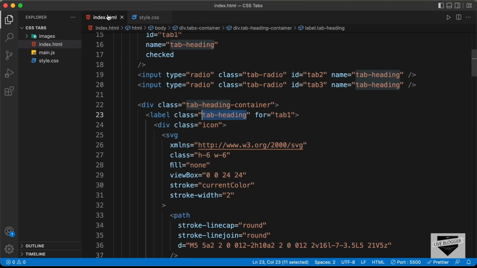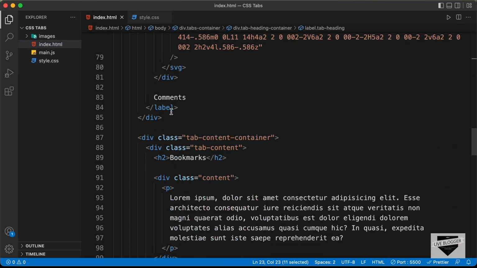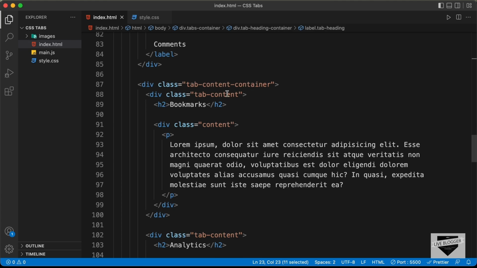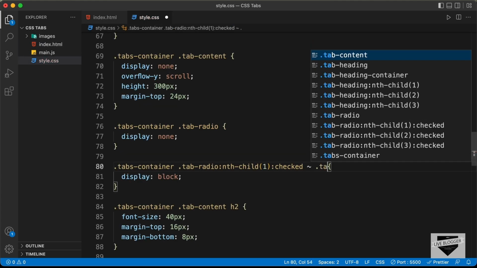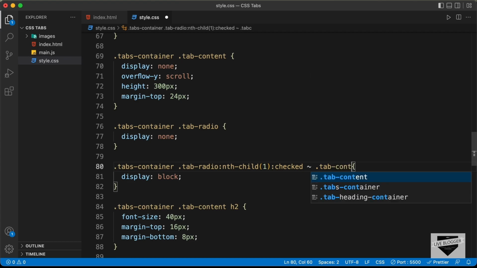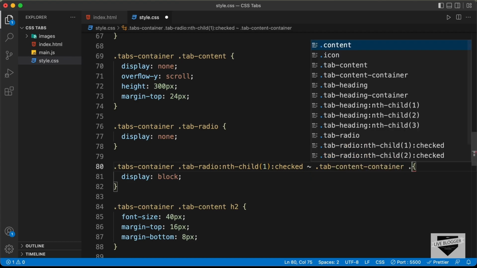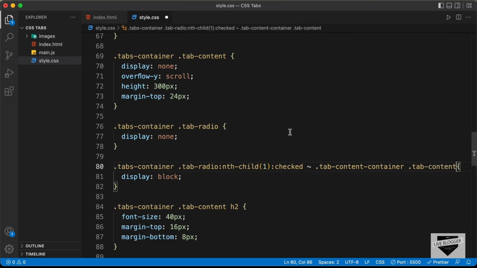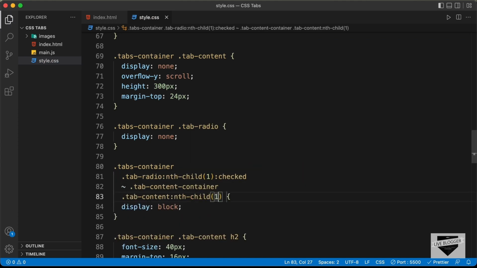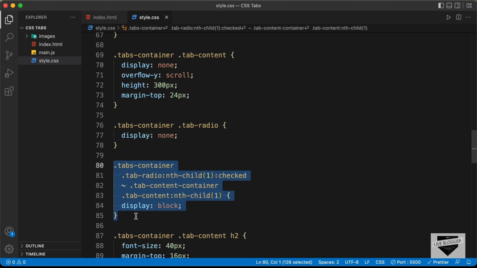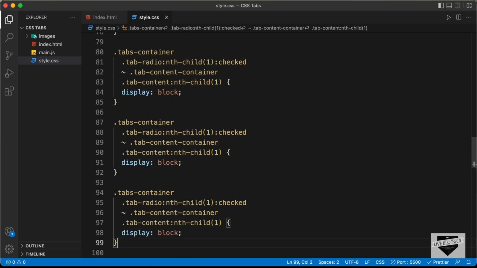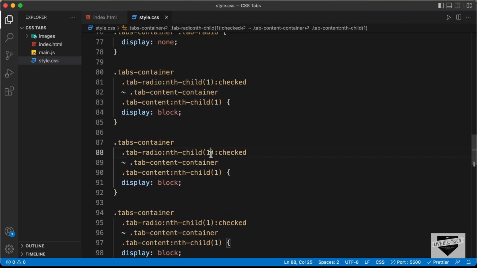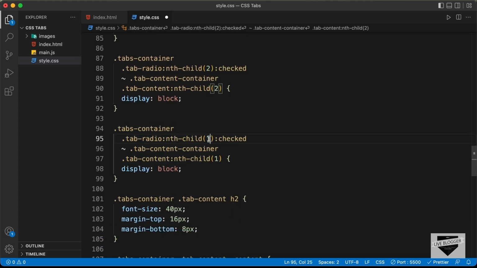So this will only apply for the active radio button. Now if we go back to the index.html file, here we can see we have this division with the class of tab content container, and in that we have the tab content. So let's type tab content container, and in that we have the tab content, and here we need to select the first tab content. So let's type :nth-child 1, and we need to do the same for the other tab contents as well. So let's copy this and let's paste it 2 more times, and here I'll just change this to 2, and we'll just change this to 3.